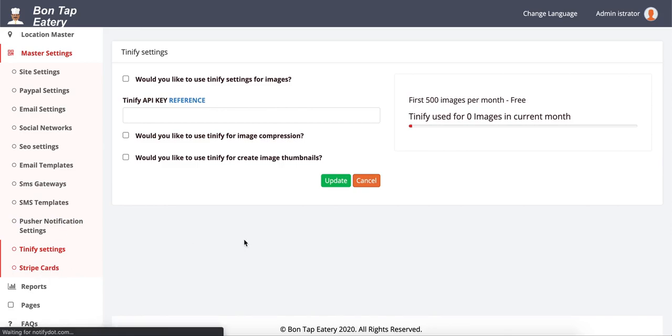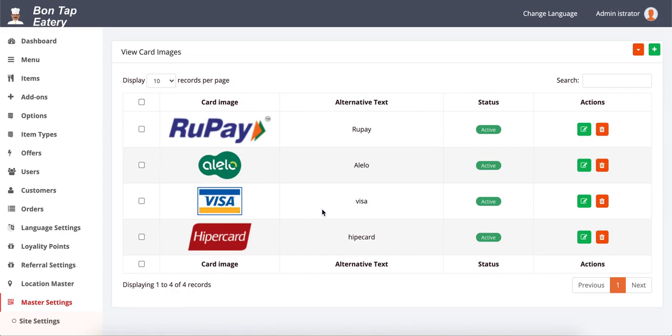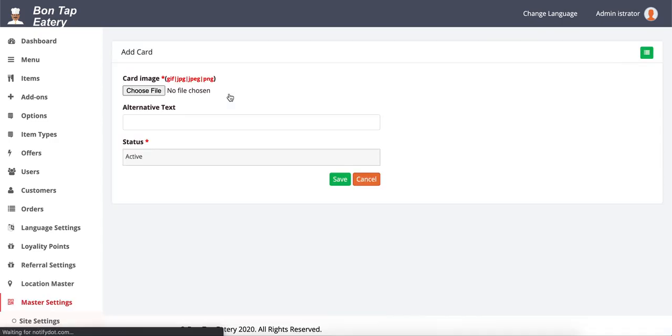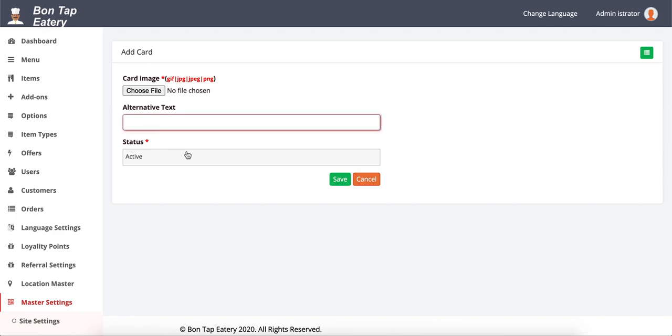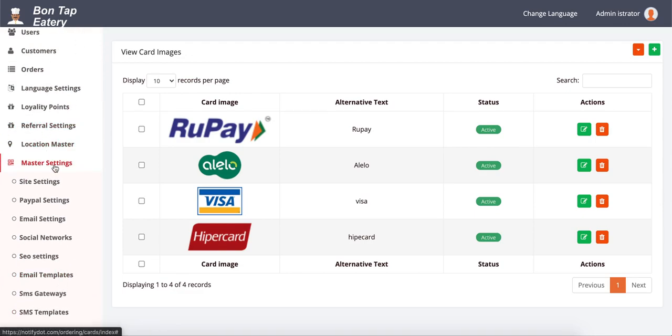The last one is the cards. If there are different types of cards that you want to add, like Visa, MasterCard, American Express, there might be a card in your area. So you can go ahead and add it. You have the option to, again, edit and delete. You have the option to multi-click and do multi-delete, or activate and deactivate. Or you can click plus and add a card. So upload the image. Let's say for MasterCard, add the name MasterCard. You can activate or inactivate it from right here. Okay, so that is your card. So that's everything in master settings.